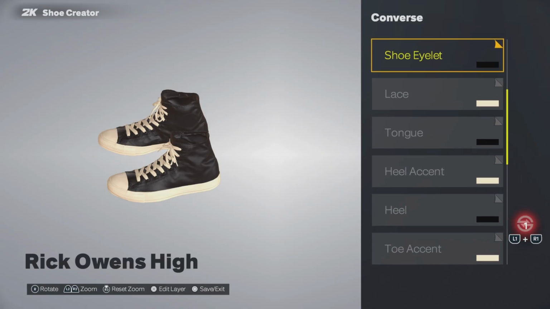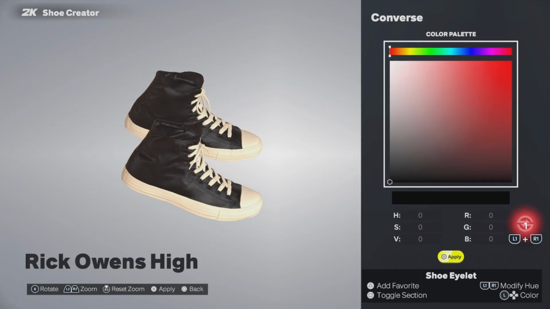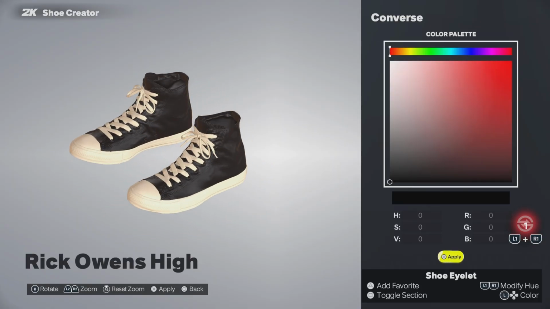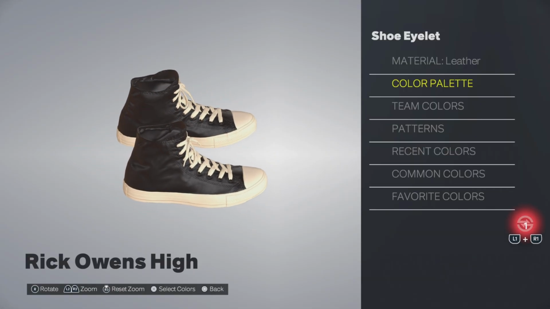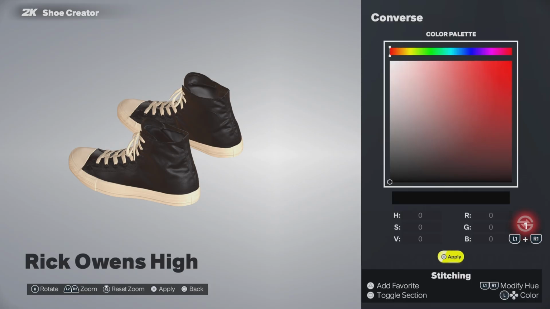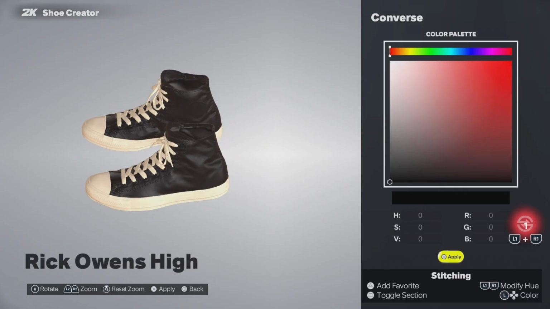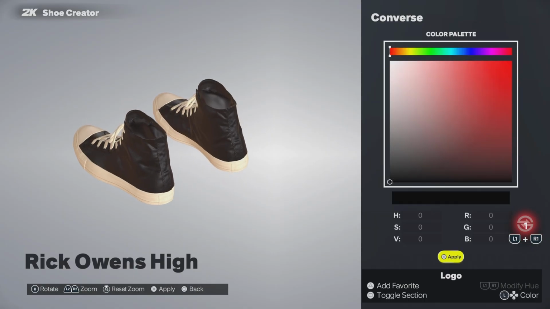Next up for the shoe eyelet, we go with leather and the same black. And here's just a spin around, looking at both sides of the shoes. Next up for the stitching, we're going with leather and black. Next up for the logo, we go with leather and black.